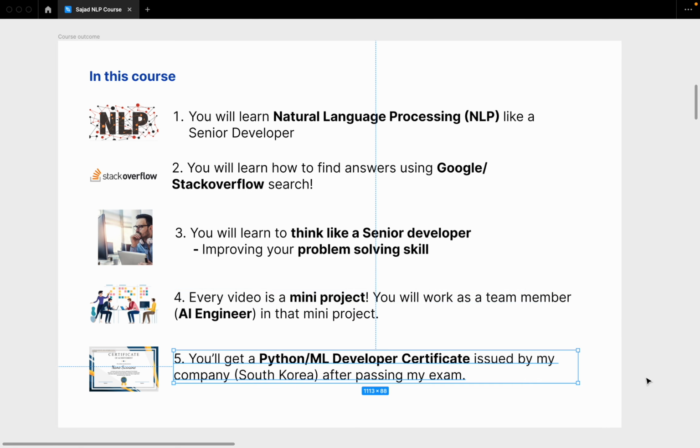Last but not least, you'll get a Python ML developer certificate issued by my company in South Korea. Of course, you have to pass an exam. Don't worry, the content of the exam is from this tutorial. And you can put your certificate in your resume, show it to your friends and family, and be proud that you finished this NLP course and graduated from it.